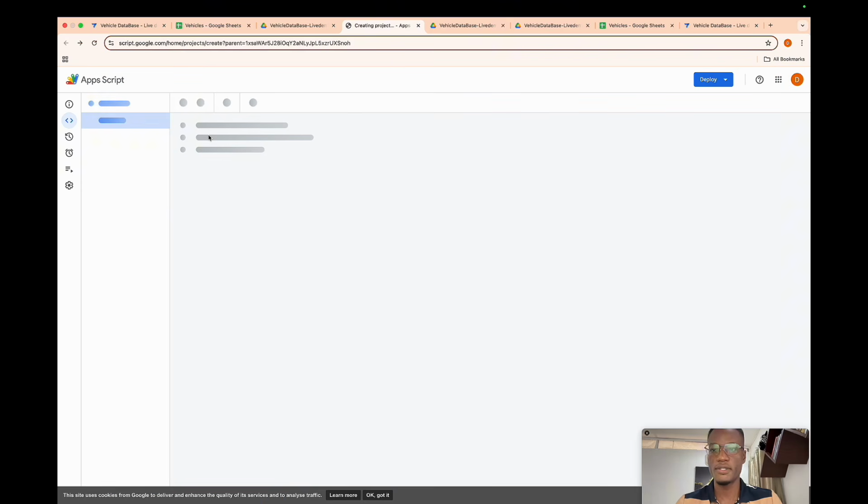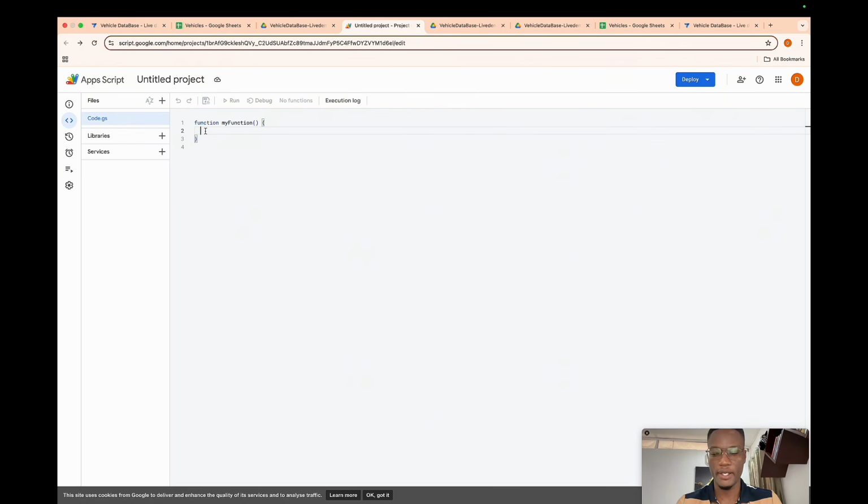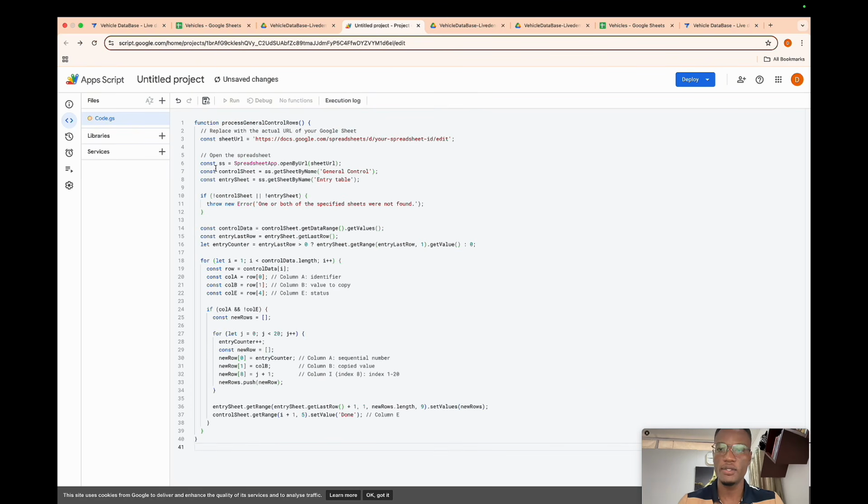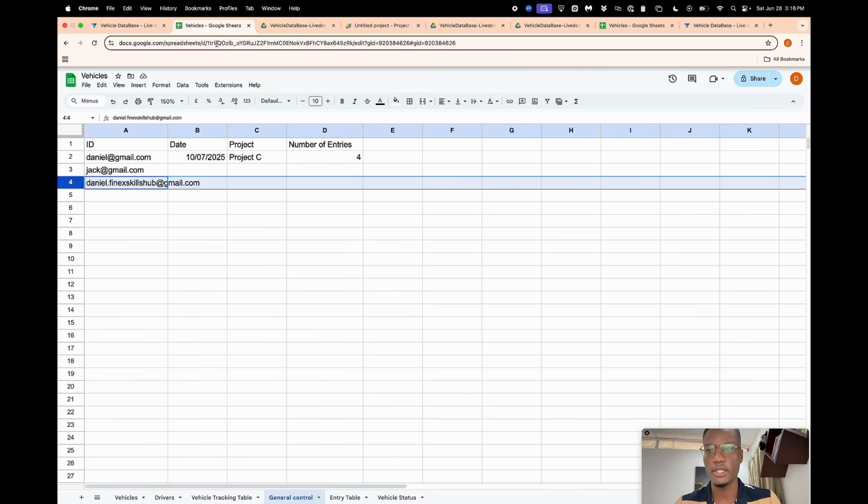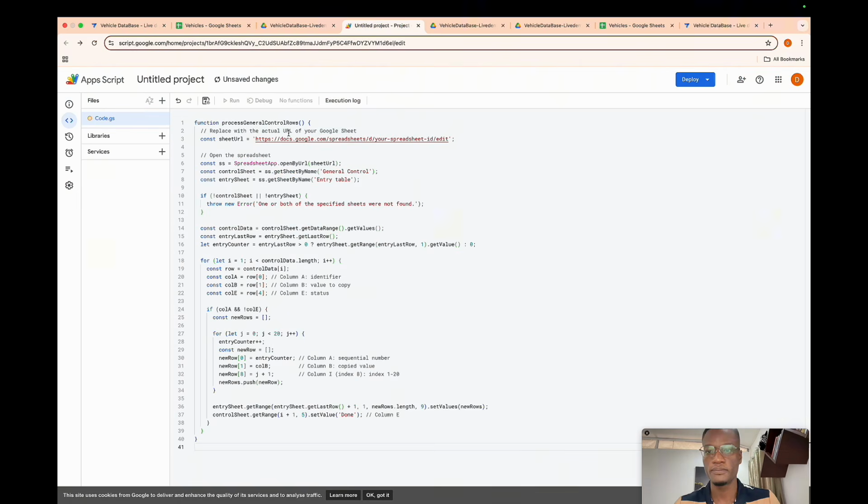Okay, create scripts. And then Control A, Control V. We have this. Now all I need to do is to provide a link of the sheet over here. So I'm going to change this. I'm going to click this, copy this link, come back here. I'm going to put this here.